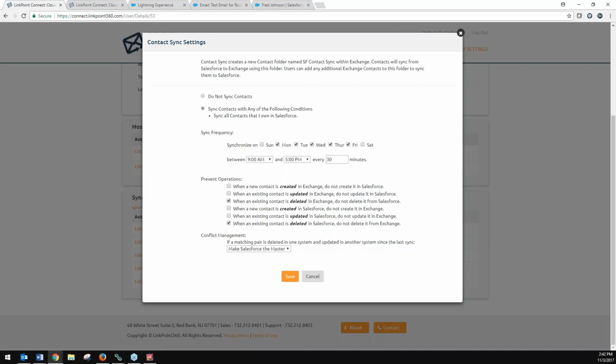I will stop because we got a question here. What about shared contacts? Good question. In some cases, there may be two salesmen working with the same contact. I'm slightly less familiar with shared. I do know I can say we look at the owner fields. So if two people own, then both people will get a copy of Fred back down in their Exchange.